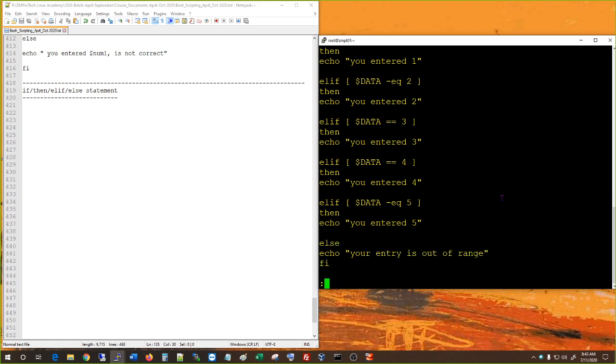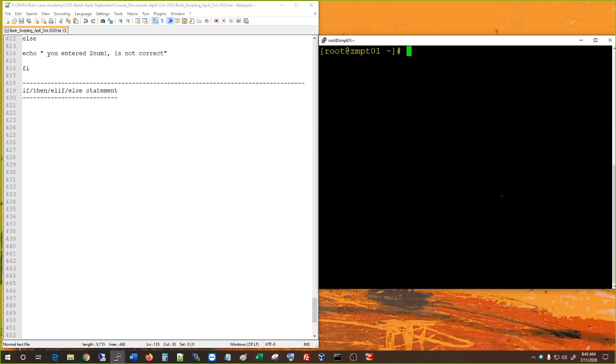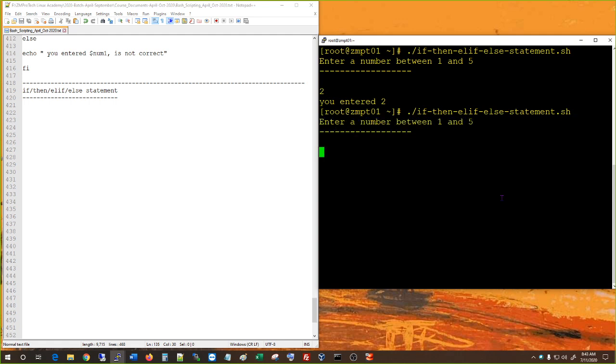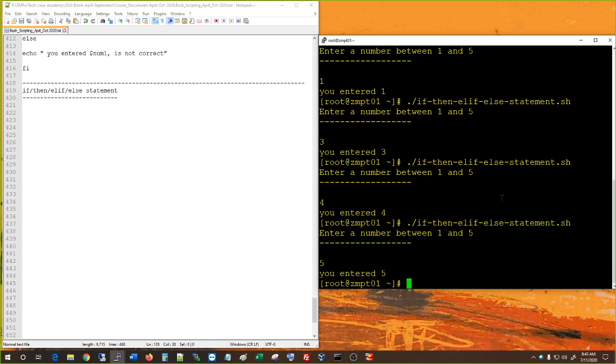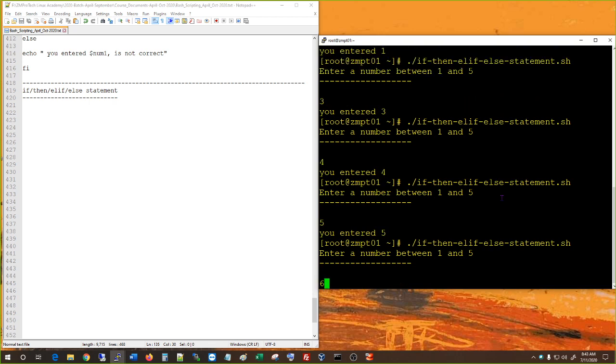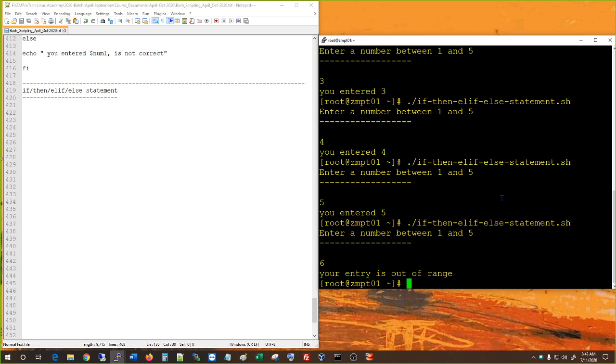Alright, now it should work. Okay, it says enter a number between 1 and 5. So I'm going to type 2 and hit enter. It says you entered 2. Run it again, we'll say 1. Run it again, we'll say 3. All this is working so far. 4, and if we do 5, 5 is working too. Let's put in 6. And if you type in 6, entry is out of range. Okay, so it's doing what it's supposed to do.